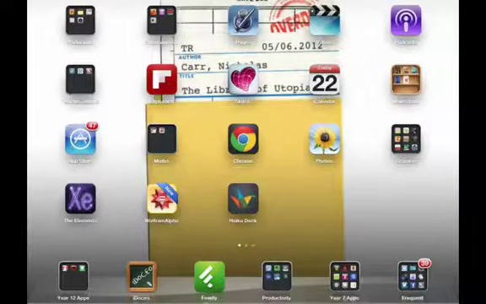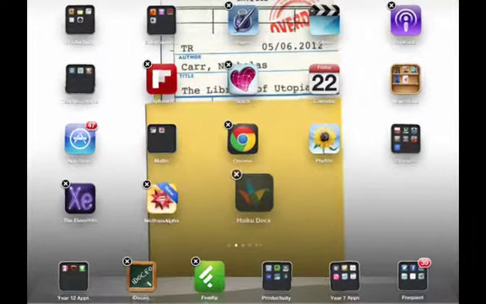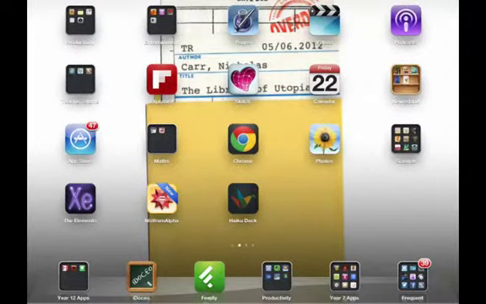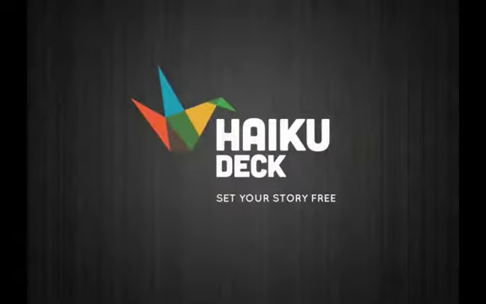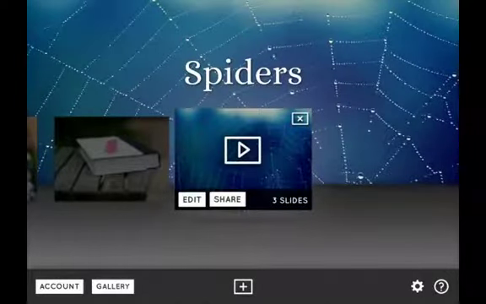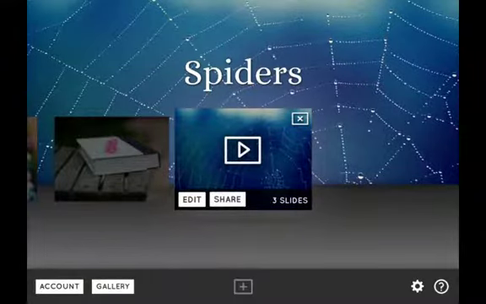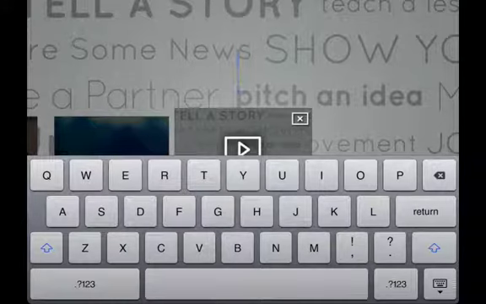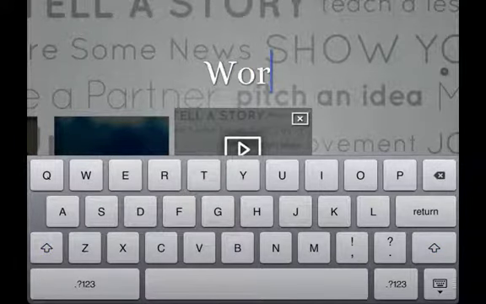For presentations on the iPad, Haiku Deck is a great little app. This is the app here. It looks like a little origami bird. We're just going to start it up, and I'm going to create a new presentation. So I'm going to click on that little plus sign. I'm going to put some basic words in there. So I'm going to do this one on worms.